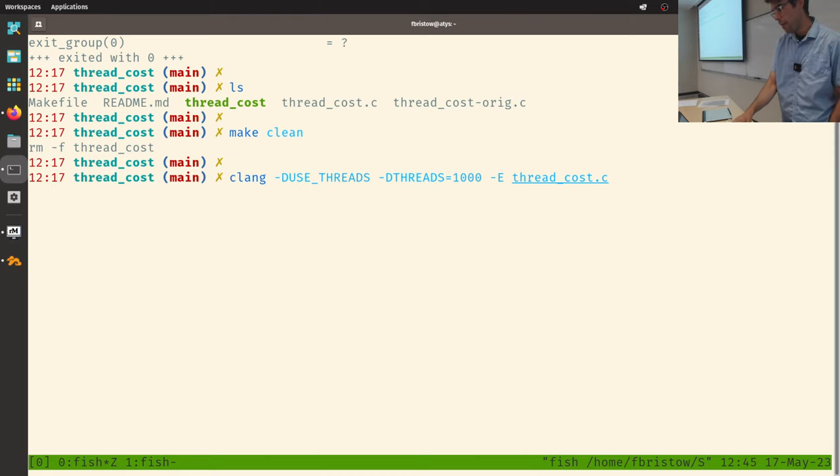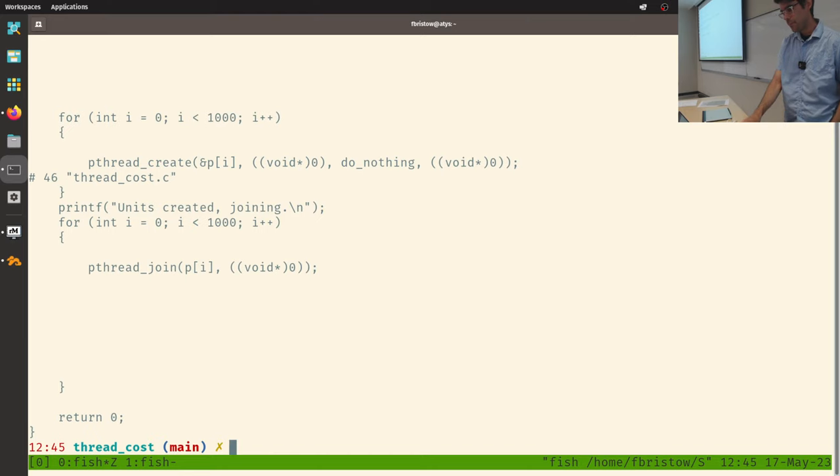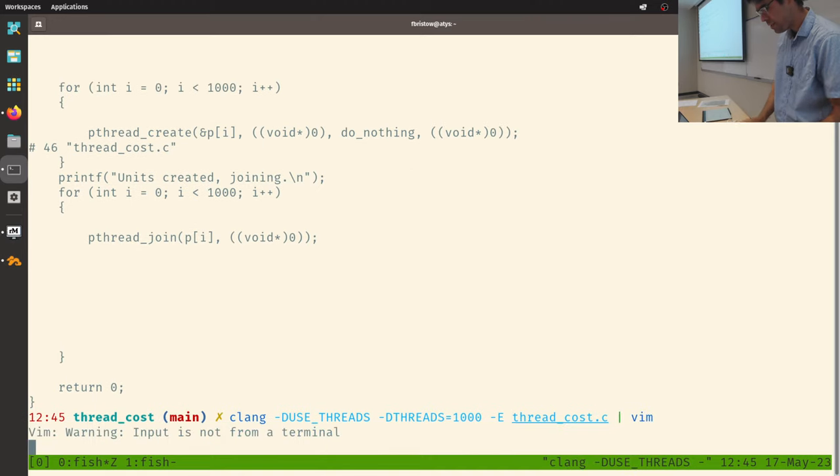So if I want it to use threads, it spits out a lot here. It spits out a lot. I'm going to run this into, can I do this?